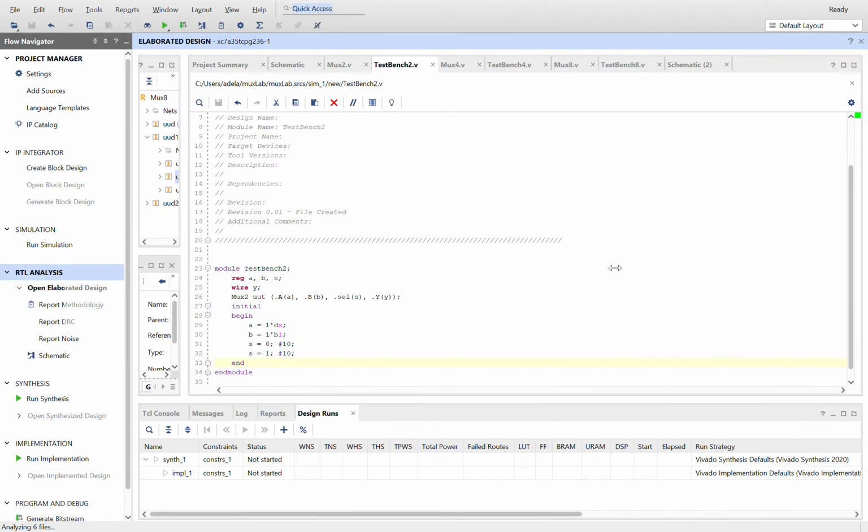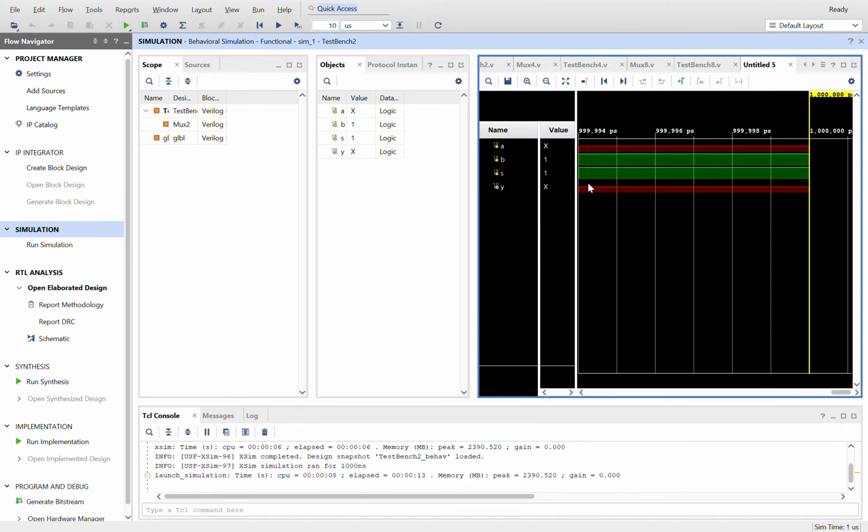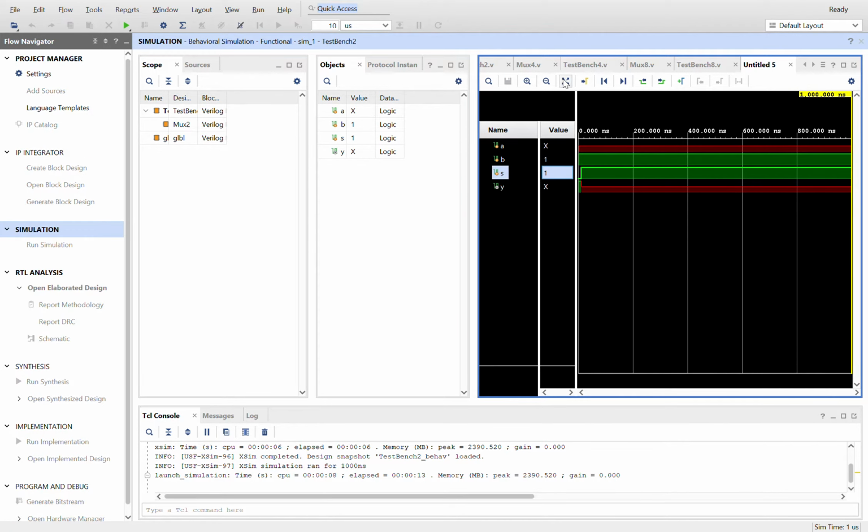So in this one for the simulation, as it's running, it looks like this. Zoom in. This is what we get. Pretty simple, not much going on here.